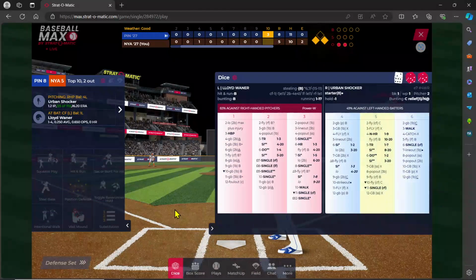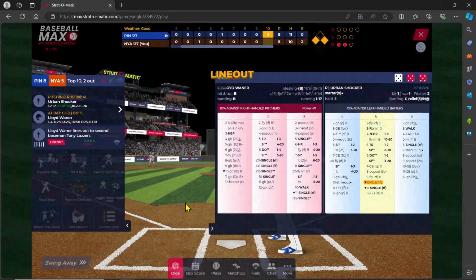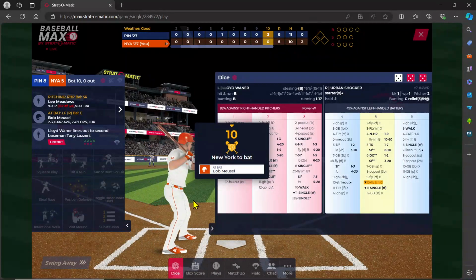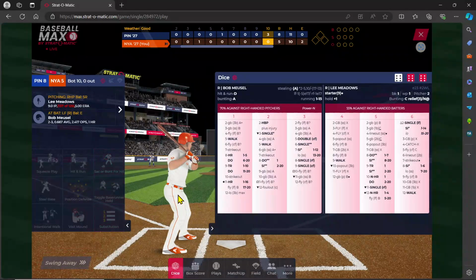Lloyd Waner. Lloyd Waner flies out. Nope, it's a ballpark effect. And yes, he does make out for the final out of the inning. It was a line out to Lazzeri, but the Pirates take a 3-run lead into the bottom of the 10th. Musial's going to lead off. Meadows is going for a 10-inning performance here. And a fly out.